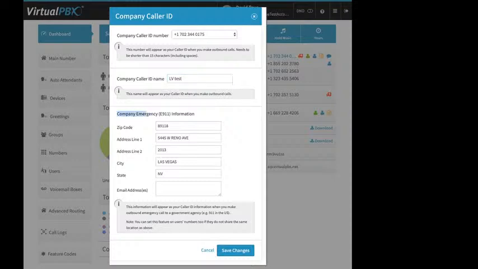Company emergency information, or E911. You just want to put in the address that's associated with this phone number. Each of your phone numbers can have its own E911, so that way you can also have your VoIP devices associated with different phone numbers for E911 purposes. You just want to make sure the addresses are accurate, so that if someone does call 911 from a VoIP phone, emergency services show up at the correct place. Any changes, you click on Save Changes.